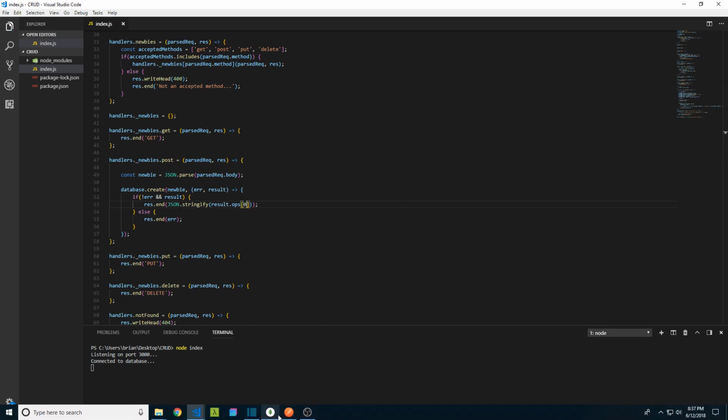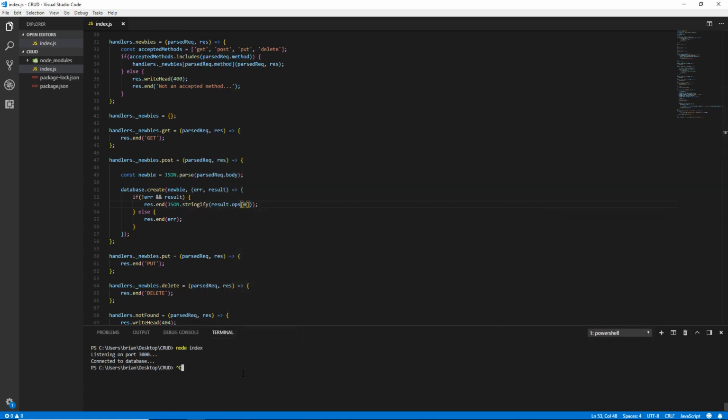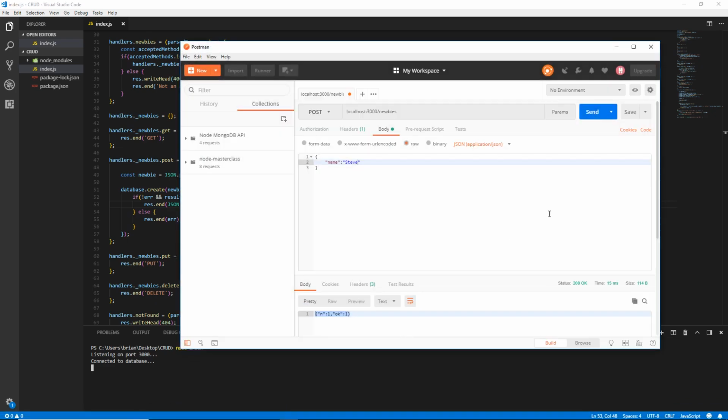So let's try it again. So I'm just leaving this all the same. Well, let's change the name to Steve. Let's add one. Still didn't work because I didn't reset the server. Restart the server. Try it one more time. Let's do Tony. Send. And we get back name Tony and then the ID that MongoDB assigned to it.